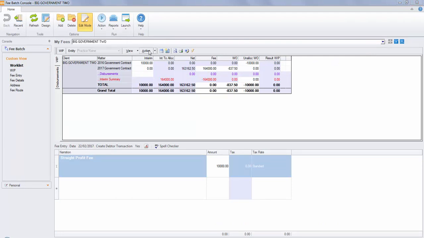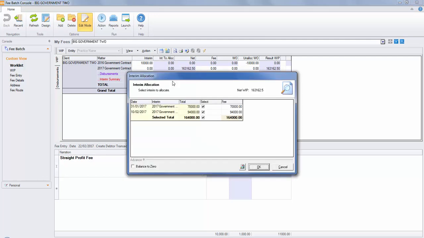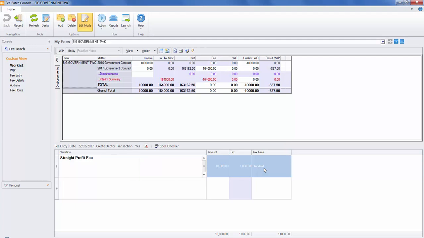Let's restart the fee again. Okay, this time on our 27 government fee, I'm going to allocate the interims, but the balance to zero I will leave unchecked. This will result in a WIP balance. In this case, it's still in credit.